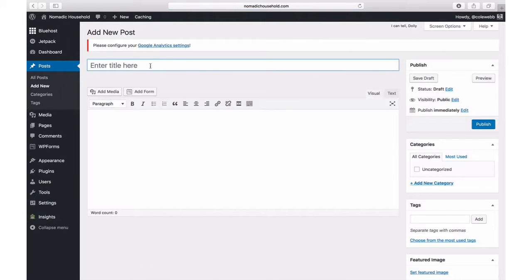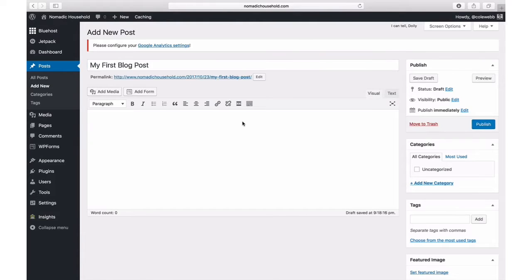And this is where you'll enter the title of your post. I'm going to call mine my first blog post. And you'll enter your text right here. And if you want to add an image, you'll do that by going to add media. Once you've created the blog post that you want, you just click publish.